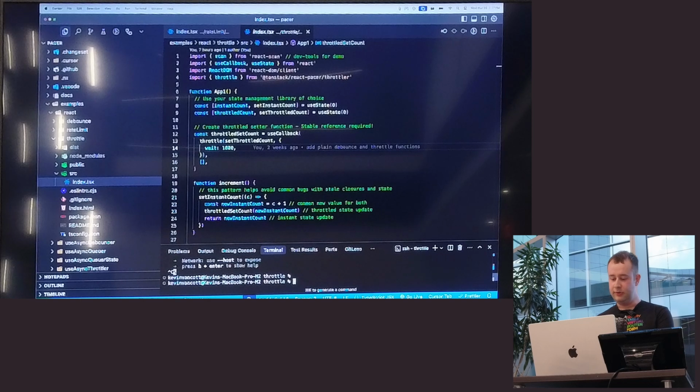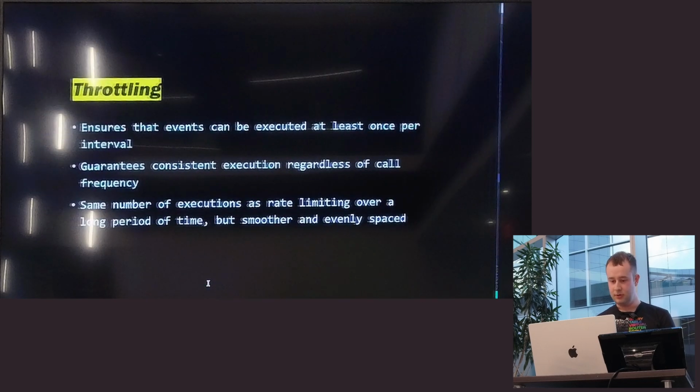Now I want to go to the debounce example. Or first, I guess we'll introduce the concept. So debouncing. If you have ever used any of this on the front end, this is probably the one you've used. It's really common to attach to a search box.